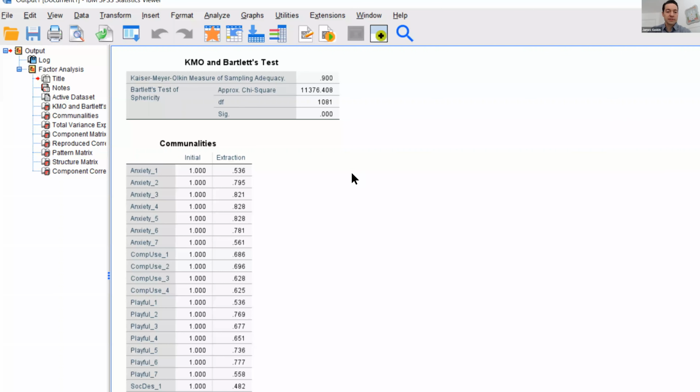Here are the results. The KMO and Bartlett's says, to what extent is this set of variables that we've included in the factor analysis usable or adequately correlated to run a factor analysis? Is it even appropriate to use this set of variables for factor analysis? It's assessed based on more or less the covariance matrix, the extent to which all variables are related to all variables, or at least to enough variables.